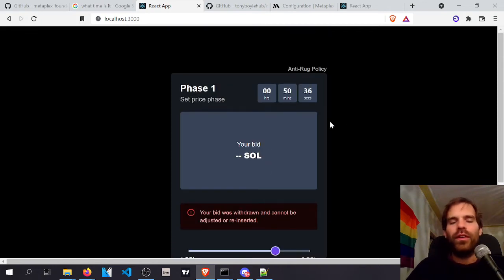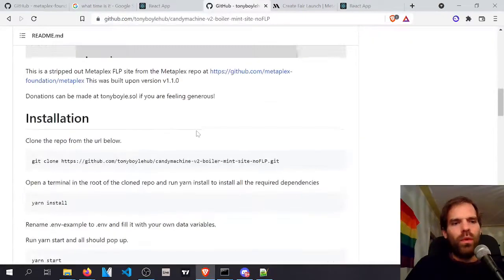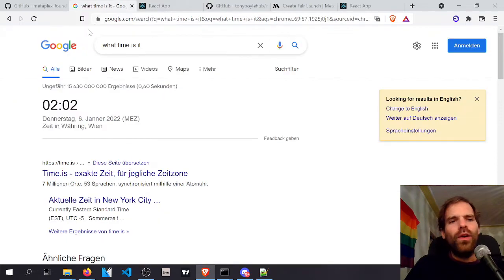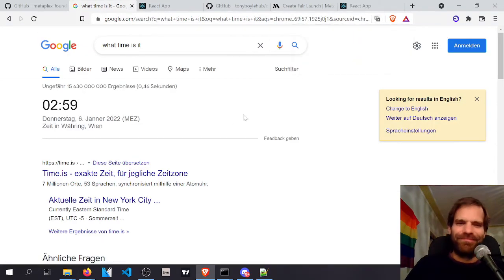So with or without fair launch, that's how you set up the front end for the Candy Machine V2. I would claim that we got the front end for our Candy Machine V2 to run with the fair launch or the site from our friend Tony, and all of that in less than an hour. So I would say we did well.